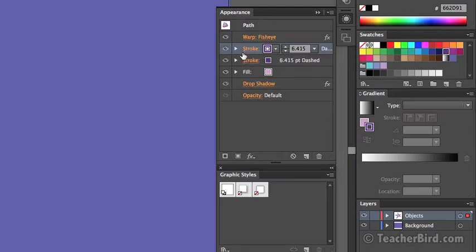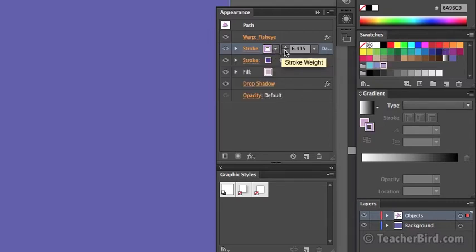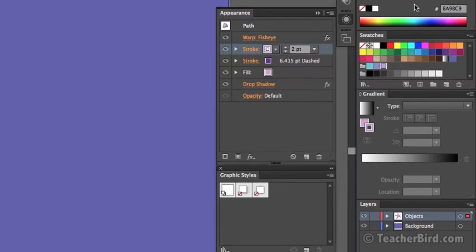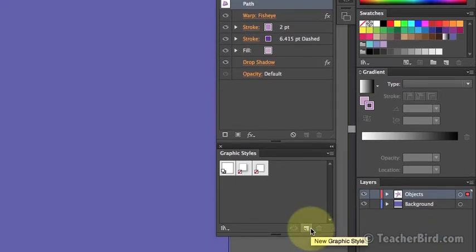And let's say I'd like to add another stroke. Just duplicate that. Perhaps change the color to a lighter shade of purple, but instead just 1 point, or let's say, change the stroke color to another shade. Okay, now, next, what I'm gonna do is save all of these attributes in my Appearance panel as a graphic style. Simply click over here, and there you go.